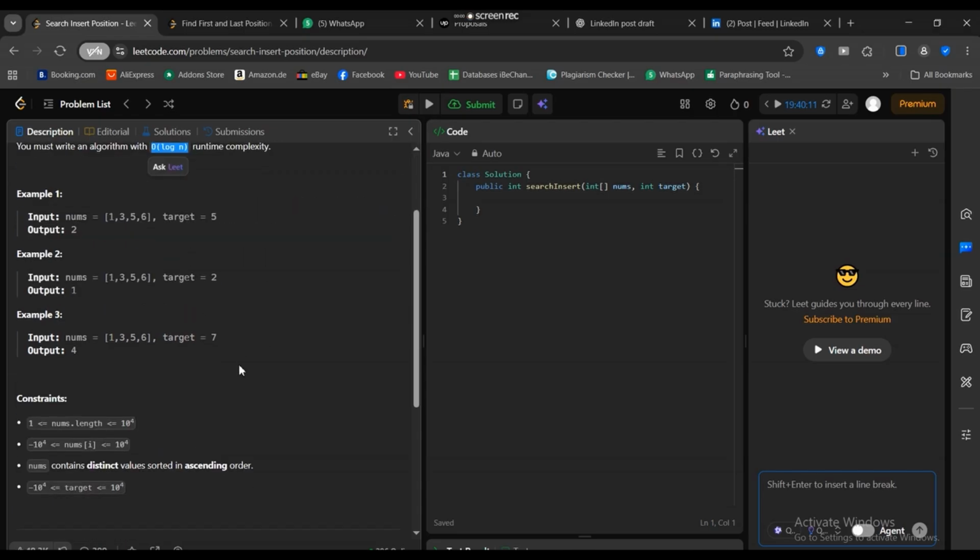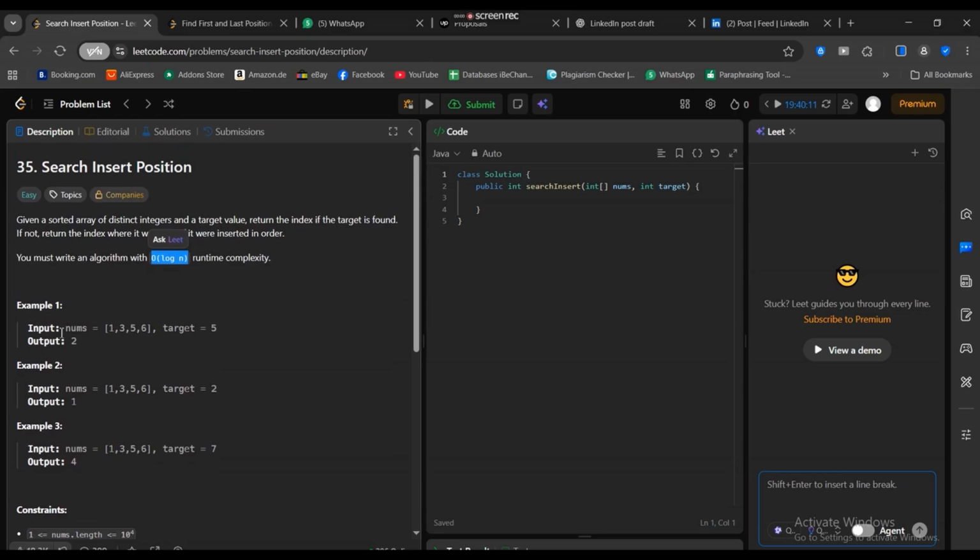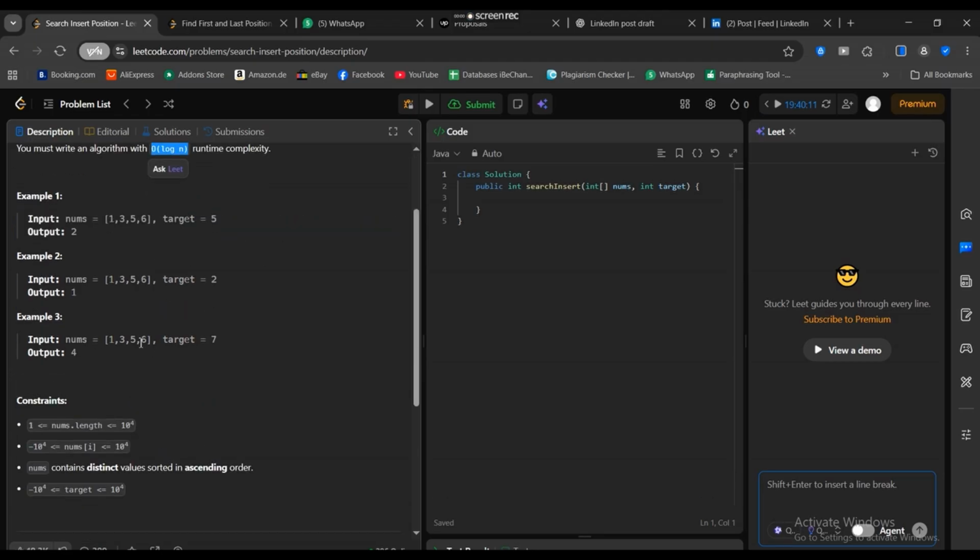If you look at the examples, in example 1 the input nums are 1, 3, 5, 6 and the target is 5, and the output is index 2, which is 0, 1, 2. In example 2, the target is 2 and it's not present, so the output should be index 1, which is 0, 1, because after 1 comes 2. Remember, if it is not found, we are supposed to return the index where the target would be placed, sorted, if inserted into the nums array. And for 7, same thing, at the end.